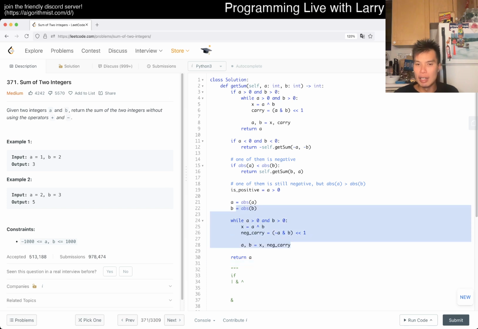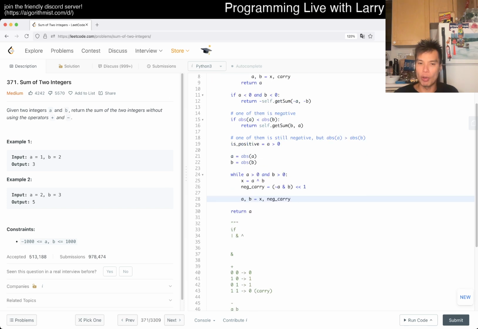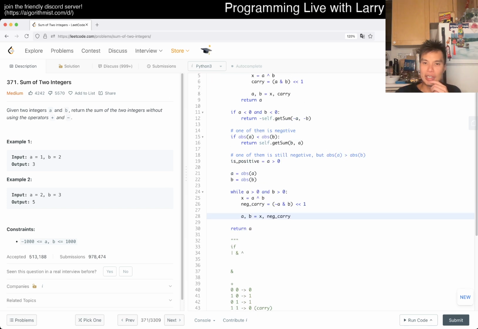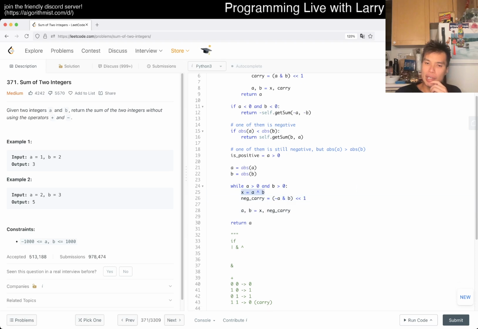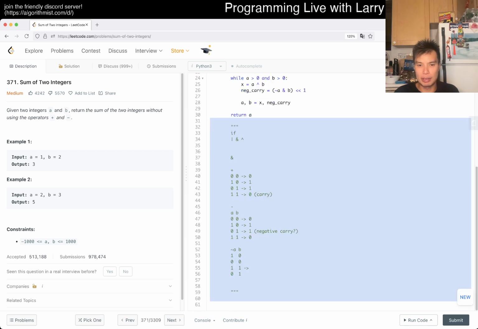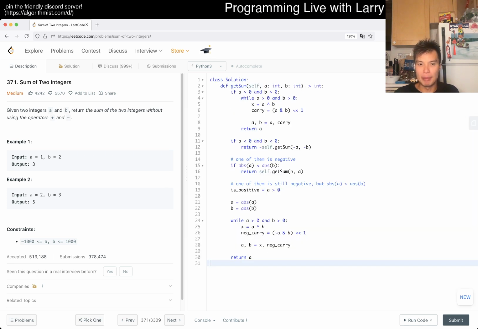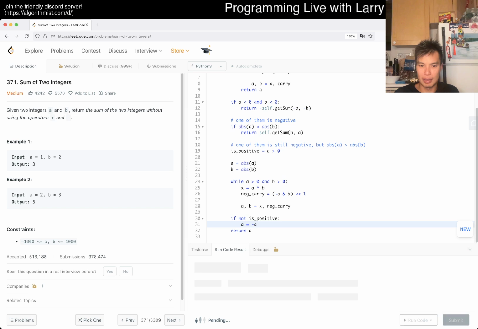This one I'm a little bit less confident about terminating because in addition, at least this can be 0 eventually. I'm not quite sure, like, what if negative carry is bigger than x, right? I don't know if I'm super convinced yet, but yeah. Also, we forgot that if not positive, a is equal to negative a.